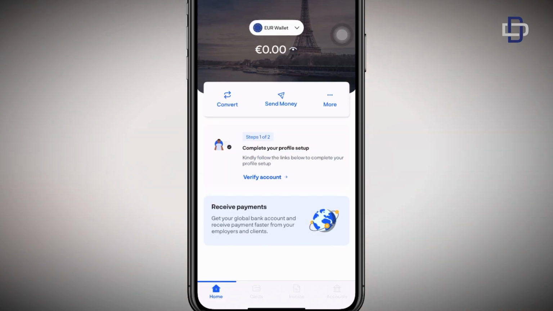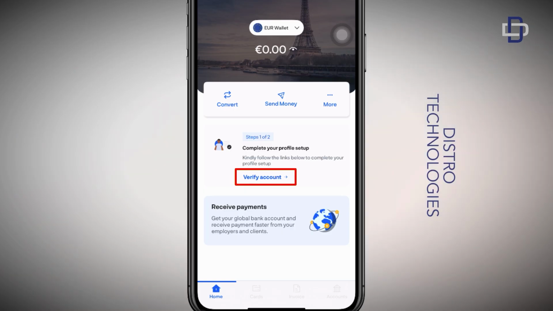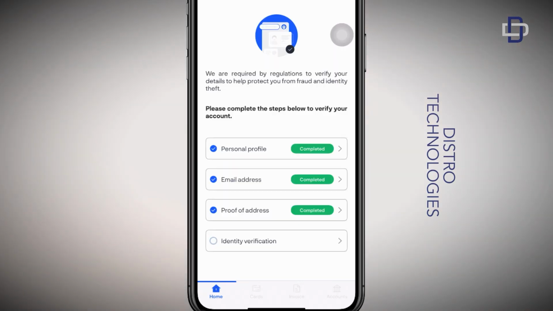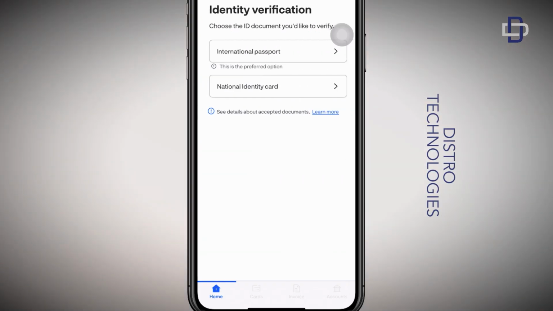Now you'll be redirected back to the dashboard. I don't know why that happened, but I thought it was going to redirect us back to the verification page, but it brought us back to the dashboard. So tap on the verify account button over there again, and we are now back on the verification page where, as you can see, we have successfully verified our proof of address. Now we move on to the identity verification.